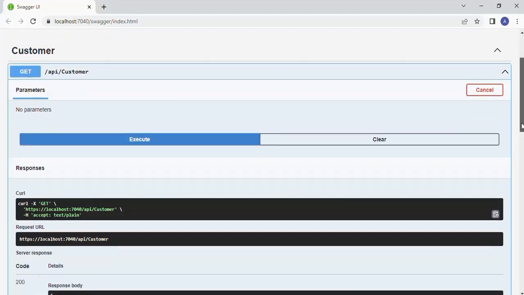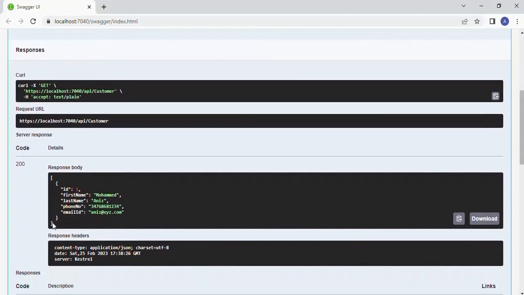Perfect. The method is executed successfully. Let's scroll and see the result. Notice the response JSON. The changes we made through the HTTP put method are updated successfully in the database. I mean, the first name is now changed to Muhammad and the last name is changed to Anis. Okay, now all the methods of our API server are working fine.